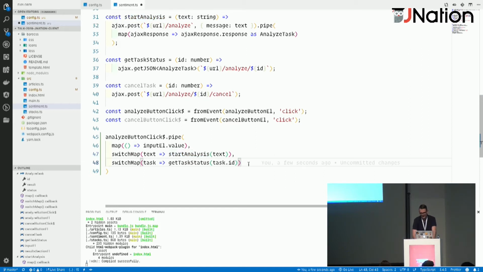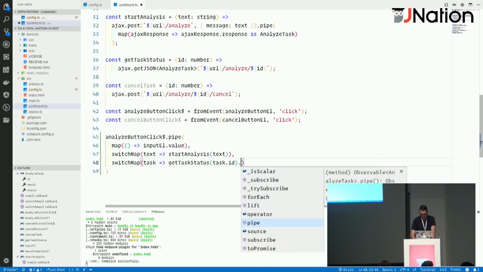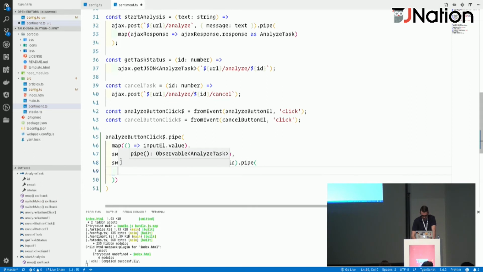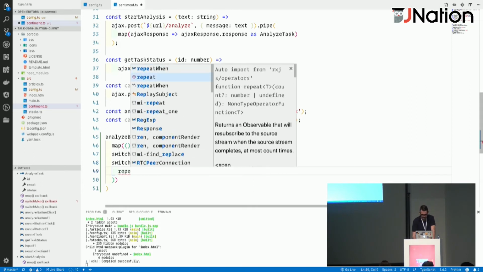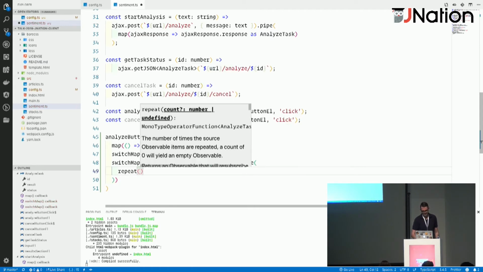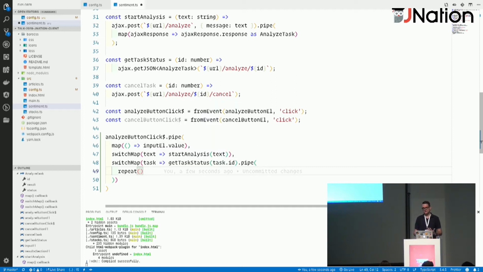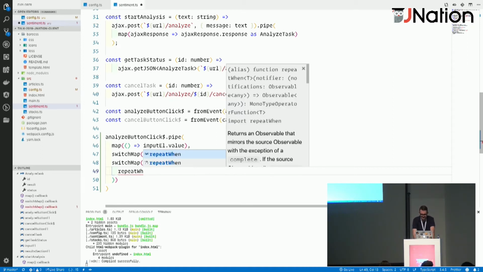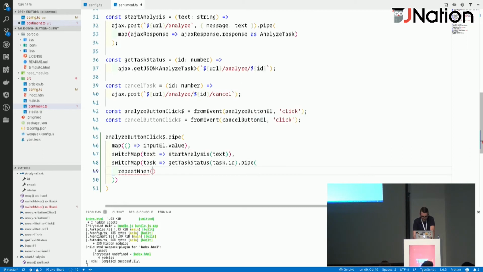So now I want to repeat this call. And for that, I can use a very nice operator called repeat. The problem is that this operator will just repeat these calls indefinitely and there will be no delays between the calls. So actually what I'd like to do is to introduce some delay. So let's do it first. And for that we need a special variant, which is repeat when.